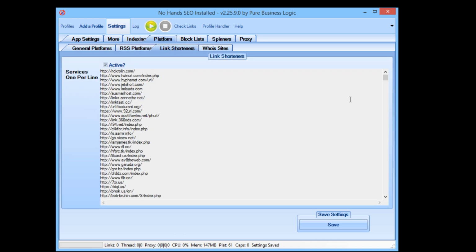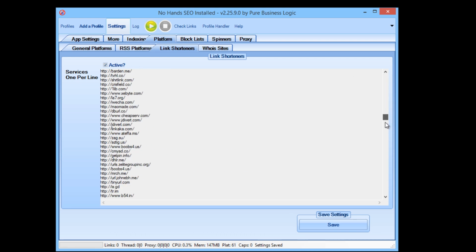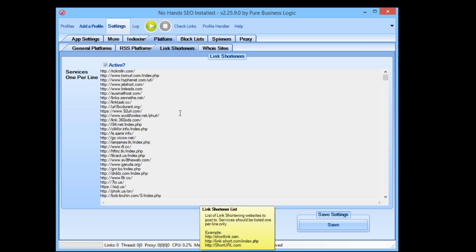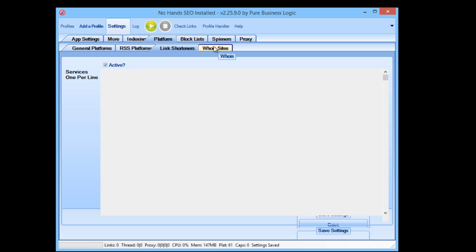Link shorteners here. There's just a list of built-in link shorteners for you. There's hundreds of them there. If you're wanting to use a link shortening platform, you may as well leave that active, because it's a good way of getting some quick and easy links. And some of them are actually really high page rank. Like I know there's a PR7 in there, and there's a bunch of PR4s and 5s in there. So really, if you want some quick, easy PR links, then link shorteners are a good way to go.